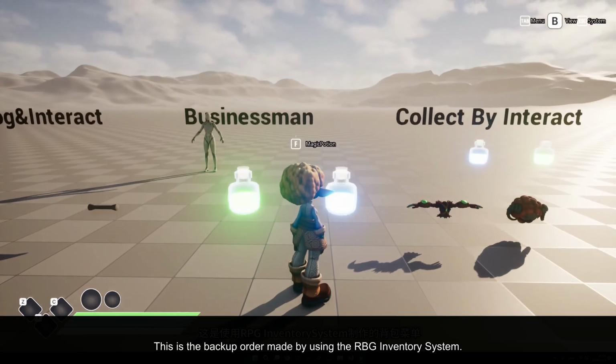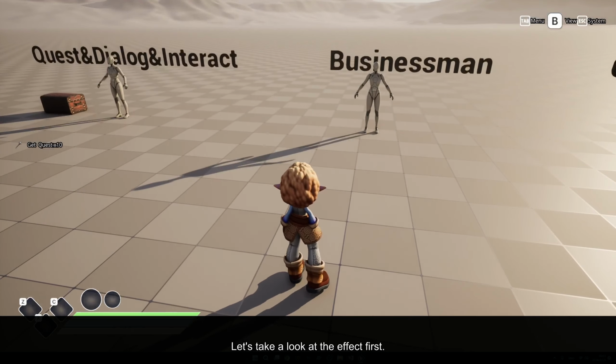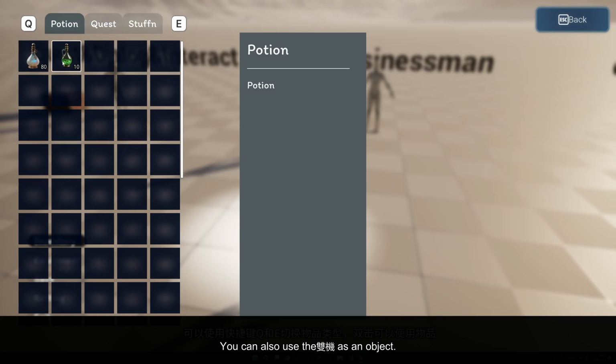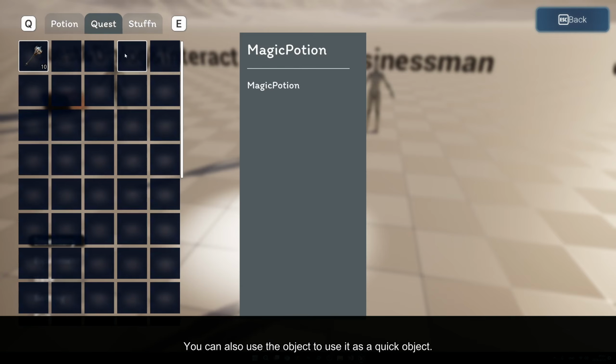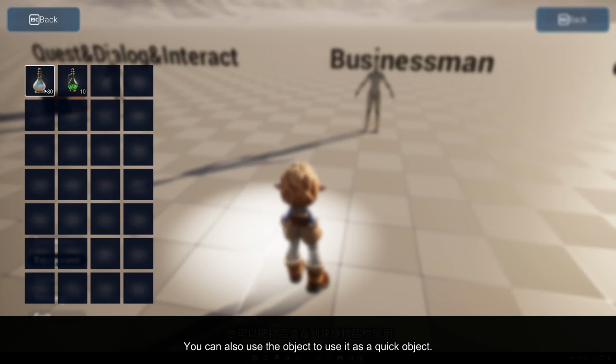This is the backup order made by using the RPG inventory system. Let's take a look at the effect first. You can use the quick keys Q and E to switch objects. You can also use them as an object, and you can also use the object as a quick object. Let me briefly introduce the difference.